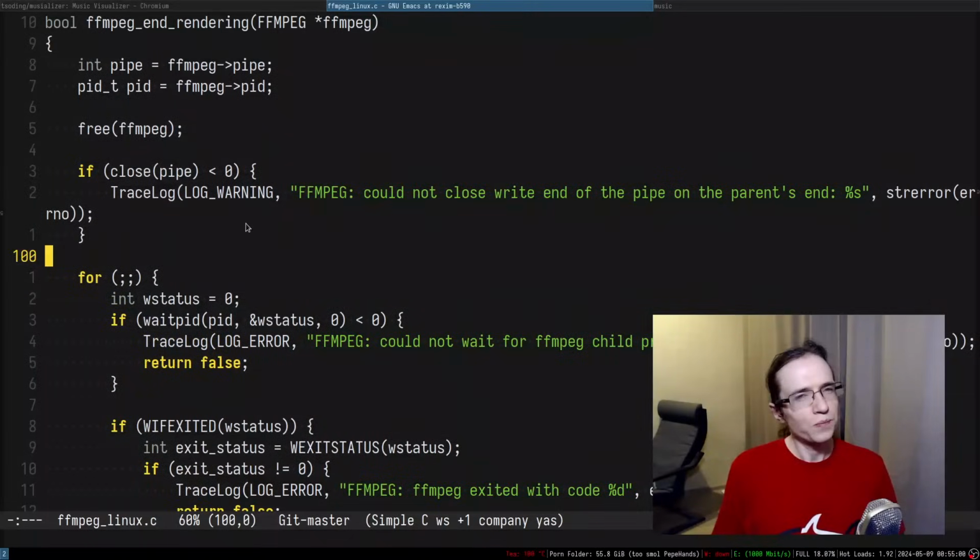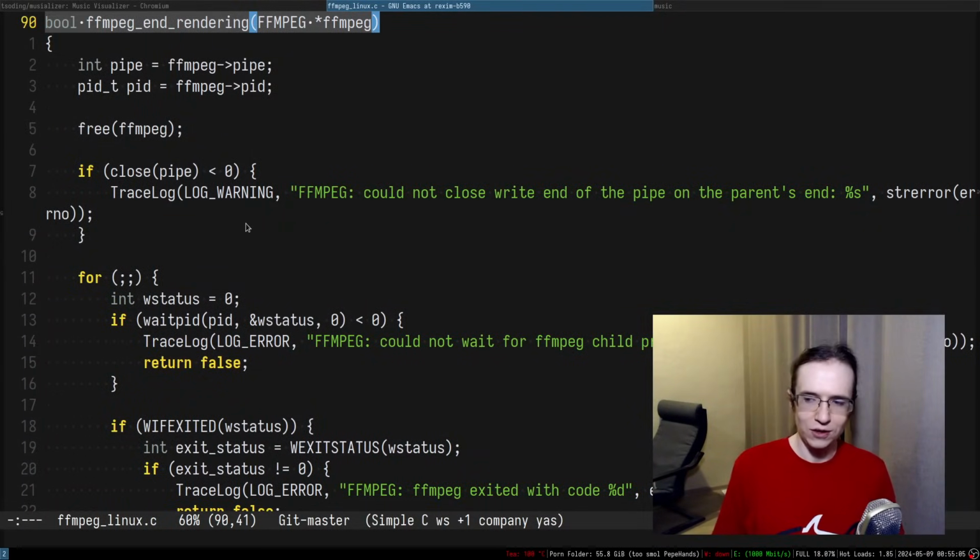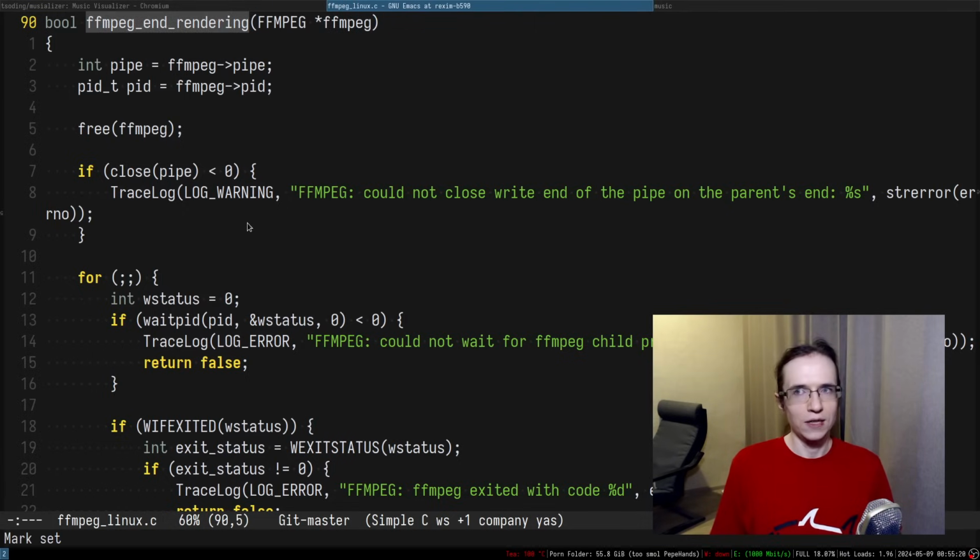But to be fair, I want to send the kill signal only when I'm really canceling this entire thing, and not when I'm just waiting for it to finish, because I call this thing in two cases: when I'm done sending the frames and I'm just waiting for FFmpeg to finish, or when I press escape and I really want to finish the whole thing.